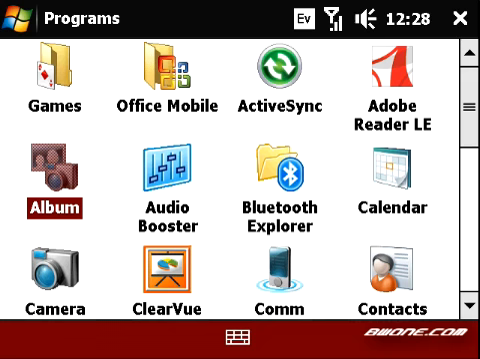This audio booster application here works with the MP3 player when you use the TouchFlow 3D interface, so I won't be able to show that to you until I do the TouchFlow 3D overview, but it's pretty cool. It actually adds an equalizer and makes the sound a lot better when you listen to MP3s.